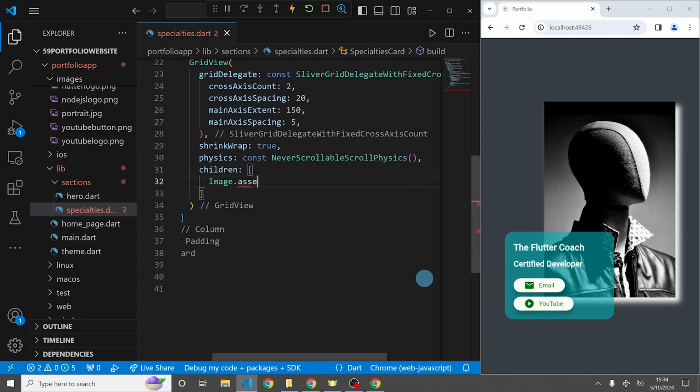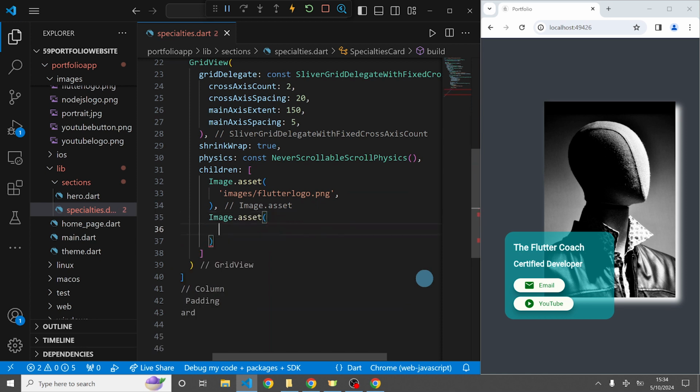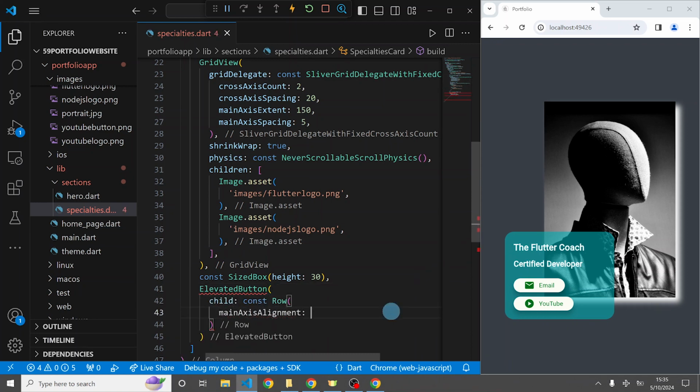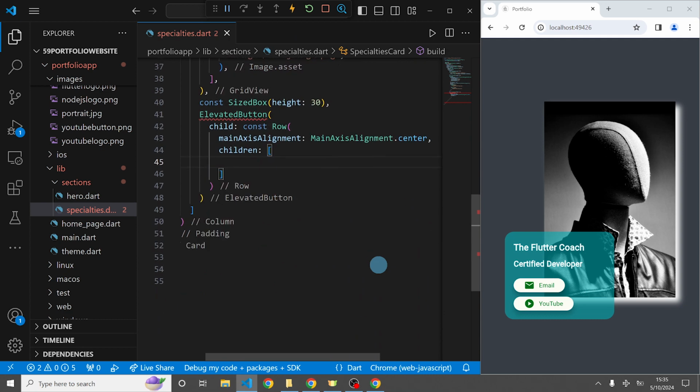from the physics property, as you can see, because if it's scrollable on a mobile device, I noticed that it affects how we navigate the page. The grid itself starts getting scrolled instead of the page itself. So we will have two images for the Flutter logo and for the Node.js logo inside this grid. Then move on to first a sized box, of course, for spacing below the grid. Then we will have an elevated button.